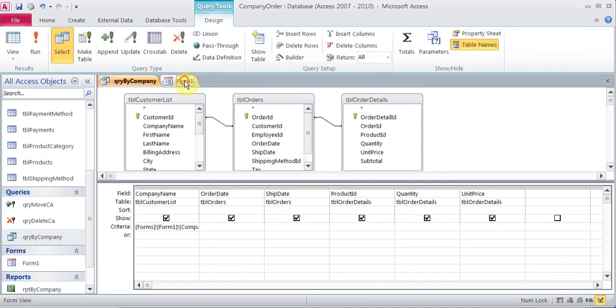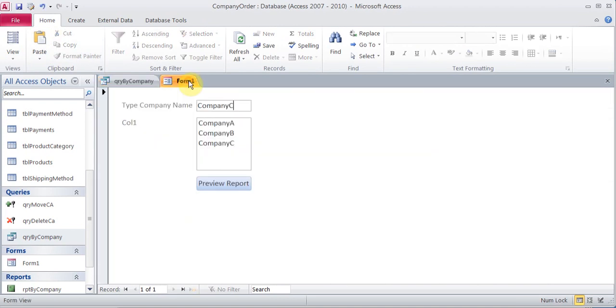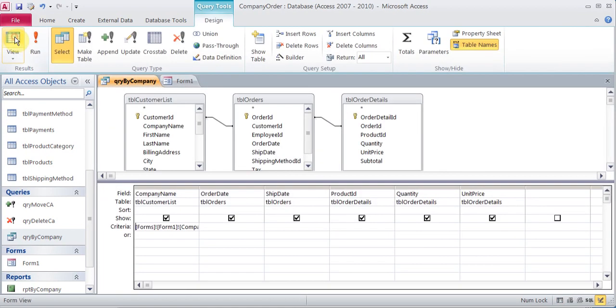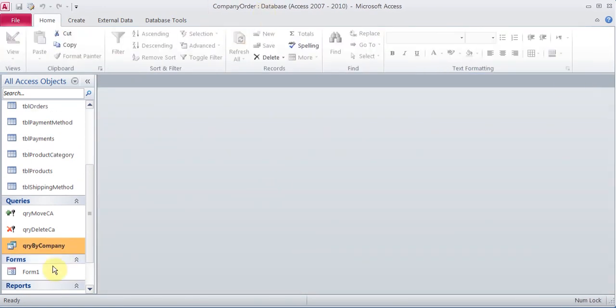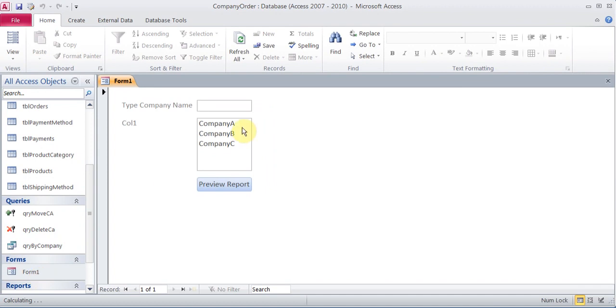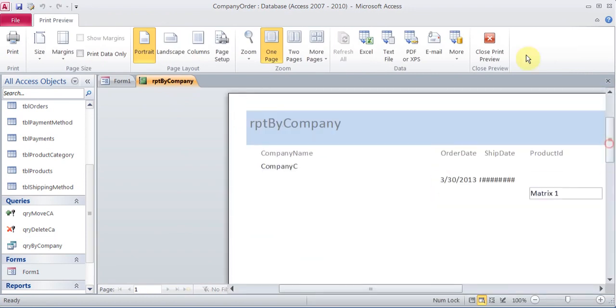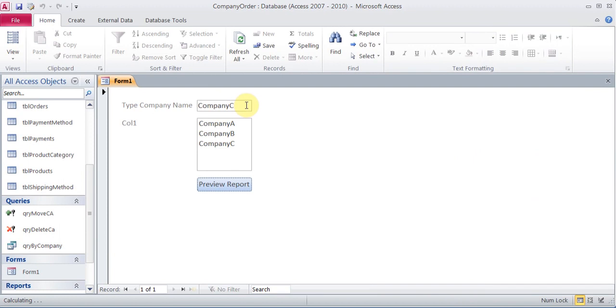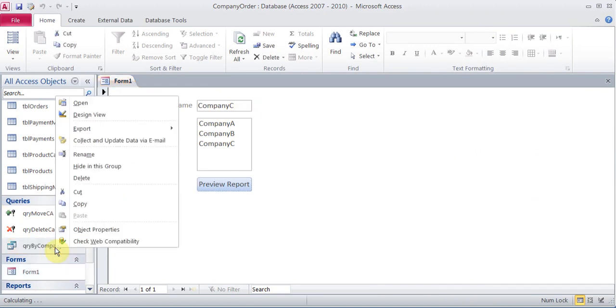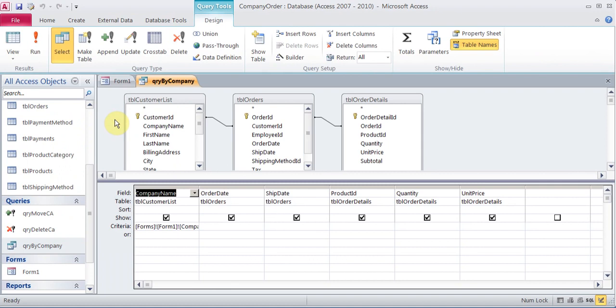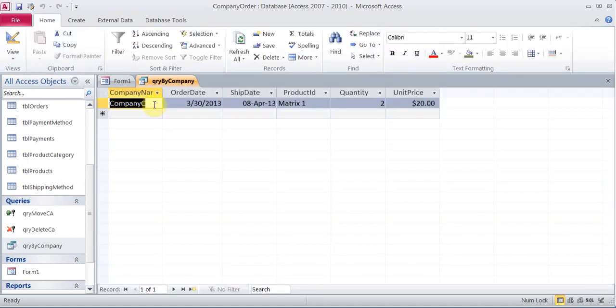So if I come back, up here I've typed company C. Let's see if it works. Maybe I need to close it. Let me just close this and close this. I'm going to go ahead and open the form again, and if I type company C and I hit preview report, there's my company C. Close it. Now while company C is listed here, if I right click and go to design view, and if I run it, I only get company C. Okay, I'm going to come to the design view.